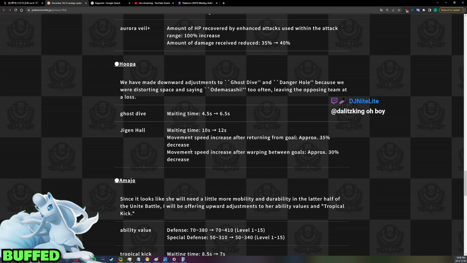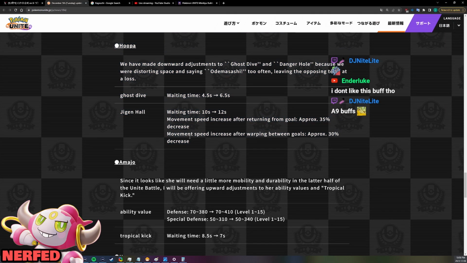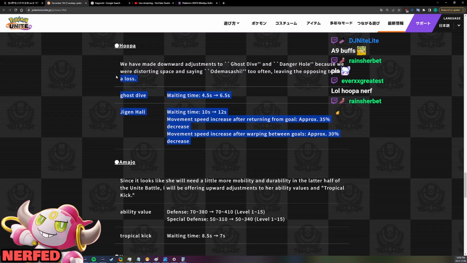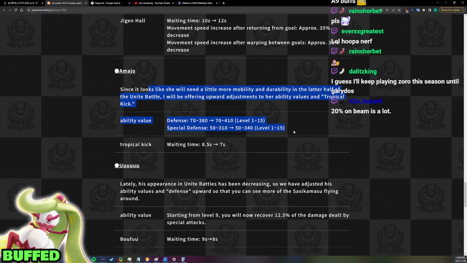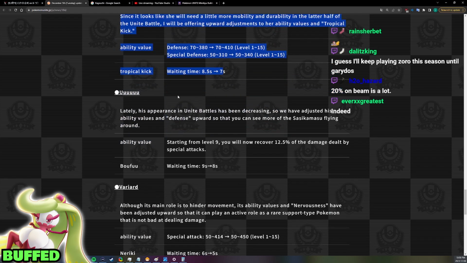We'll see. Hoopa nerf. Phantom Force 2 seconds longer cooldown. Hold 2 second increase and movement speed nerf basically off your hole. Good changes for Hoopa. I want to see them make a change to the ult, but this is fine too. I'm still gonna play it. The character's still gonna be really good. It's not a big deal. Good upward changes. Serena's drop kick went from 8.5 to 7 seconds and more defenses. I think Serena might be worth checking out.